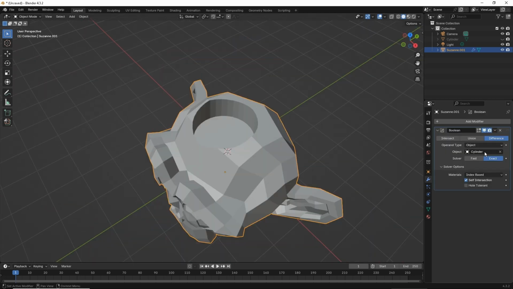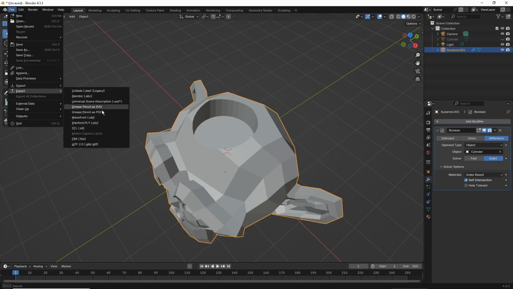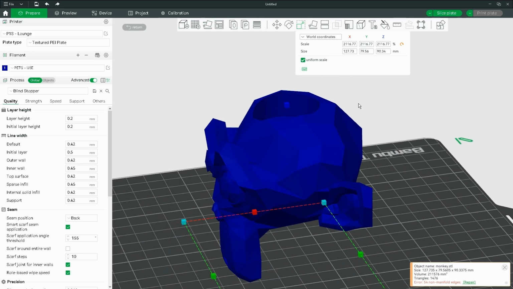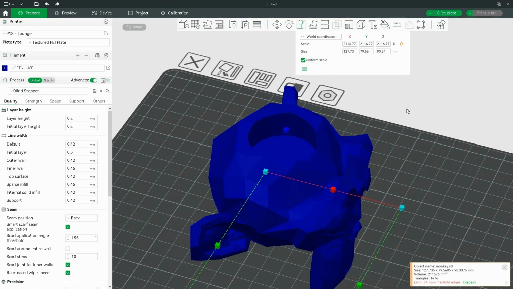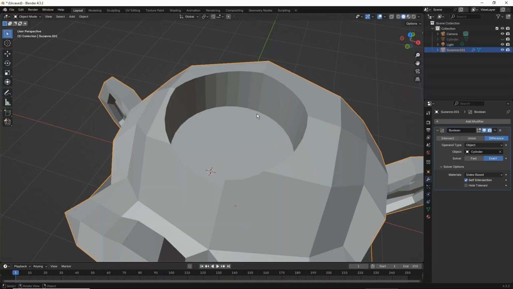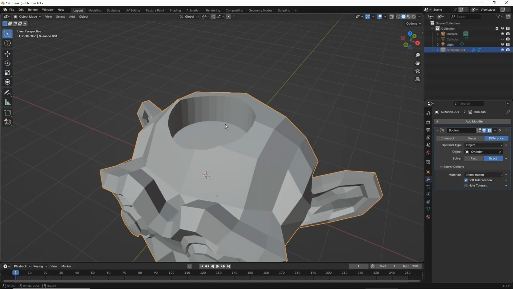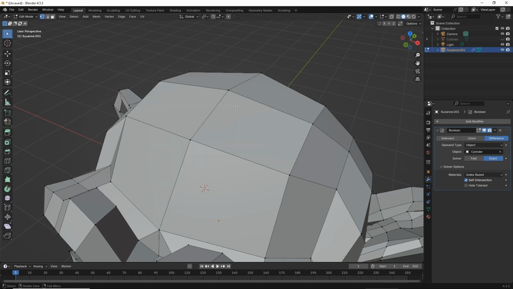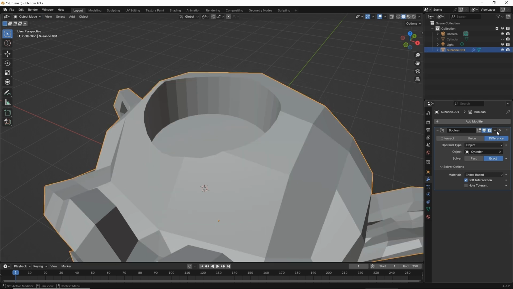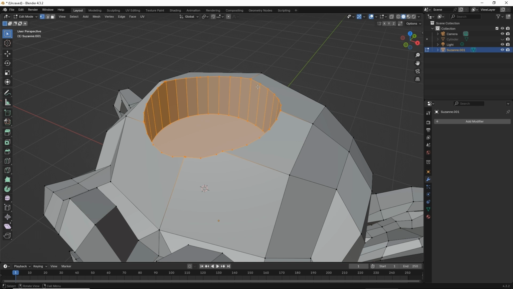So I haven't applied the Boolean, but I can export it into the slicer, and you'll see that it has exported with the Boolean applied. Let's just say you need to apply the Boolean in order to continue modeling your object, because if you don't apply it, then you're not going to be able to edit it. So let's apply, and now that has become part of the object.